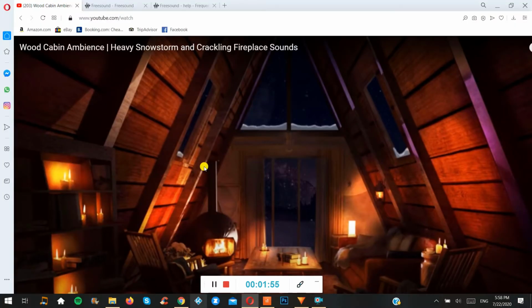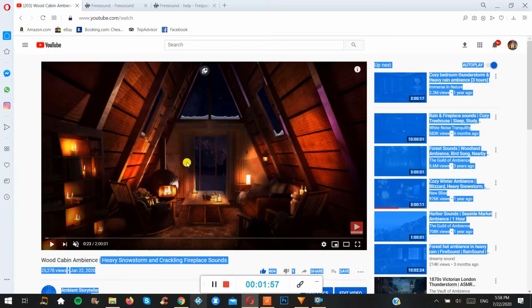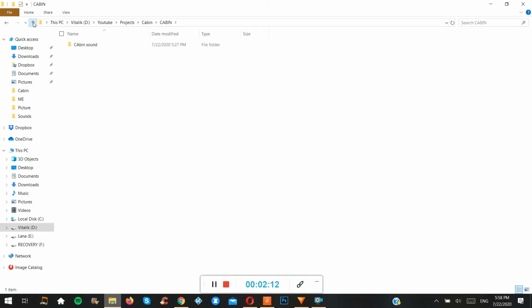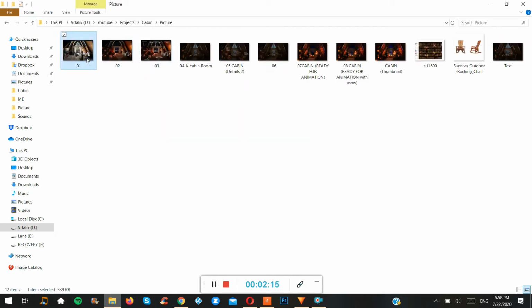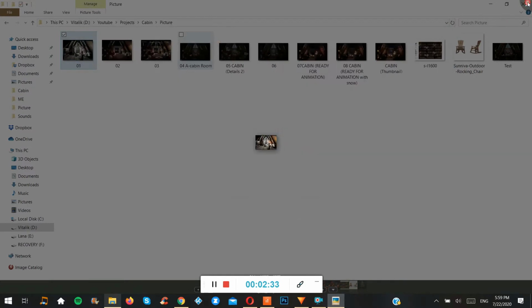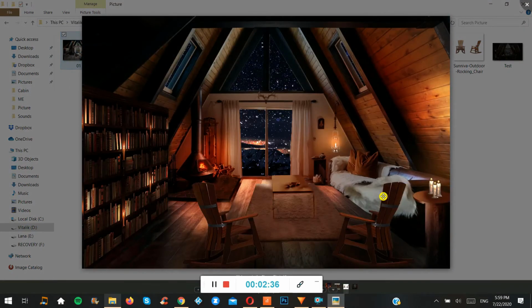First of all, everything starts from the idea, and my idea was to create something related to the winter, the cabin, the fireplace. So I was looking on the internet for cool designs of cabins, and let me go here. I found this photograph of a cabin in the mountains, and I decided to create something similar to that. From this picture, I came up with the idea.